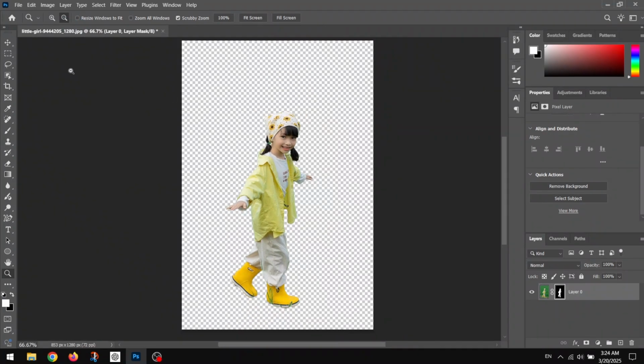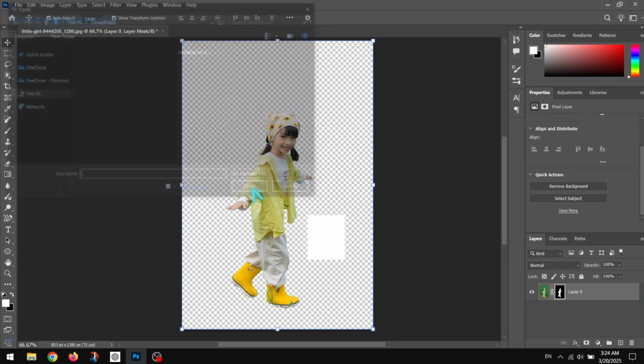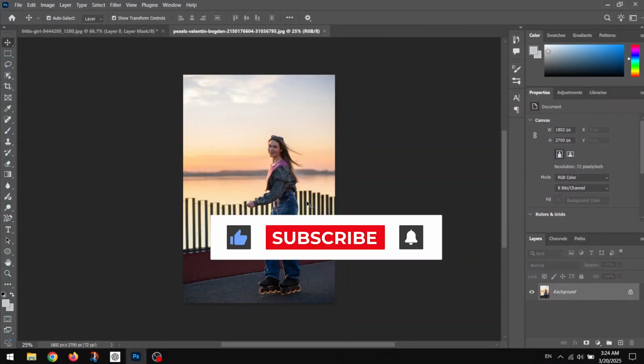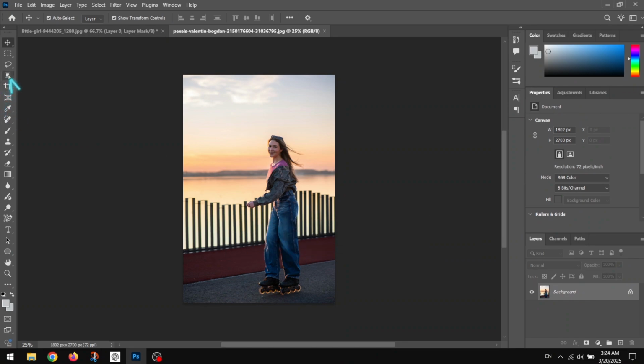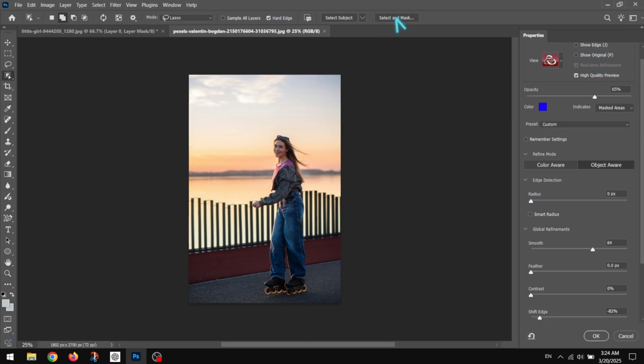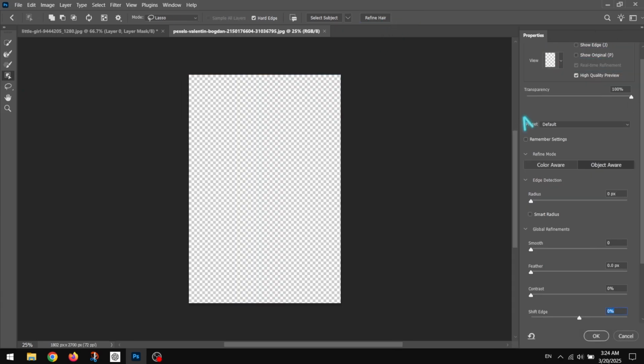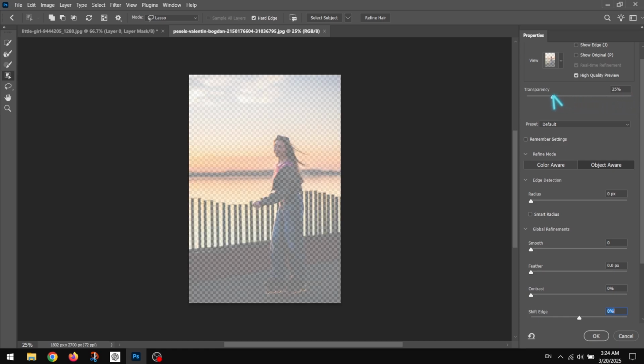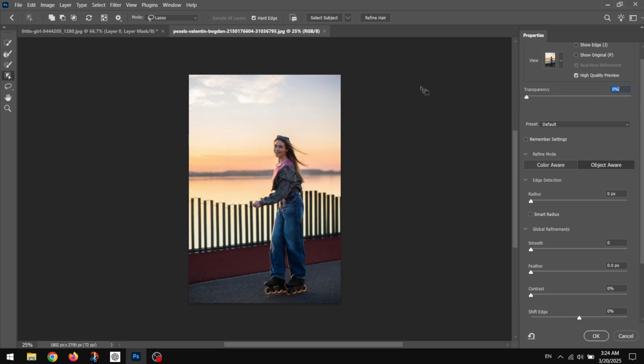The second way is, let me open another picture. Okay, choose object selection tool and click on select and mask. If you see your picture like this, it's for transparency. You can play with this slider and bit by bit see the picture.